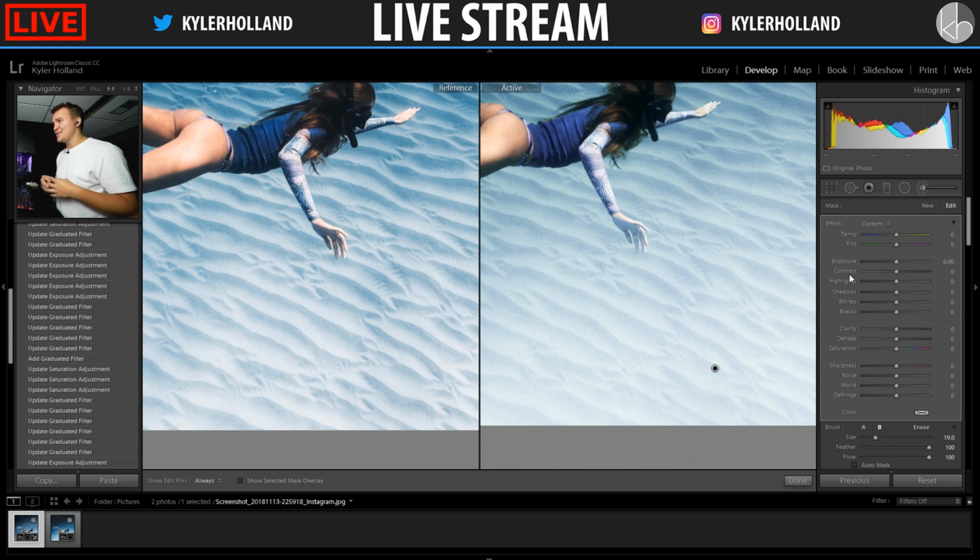That'll set everything to the center. And then I'm going to start dragging stuff around to see what happens. If I drag my contrast to the right, it doesn't really do anything. If I drag it to the left, okay, it just doesn't do much either. So I'm thinking we need to do something with the shadows and highlights.